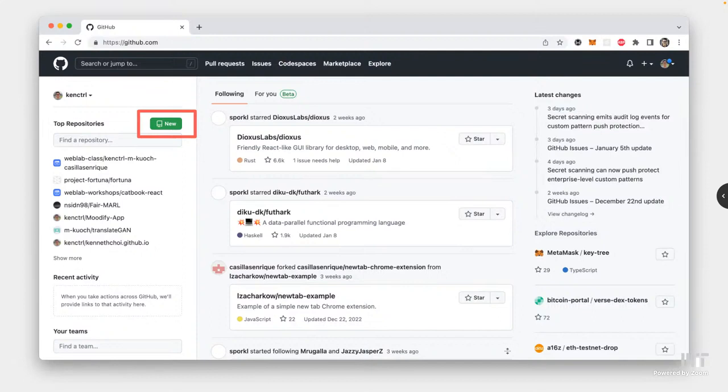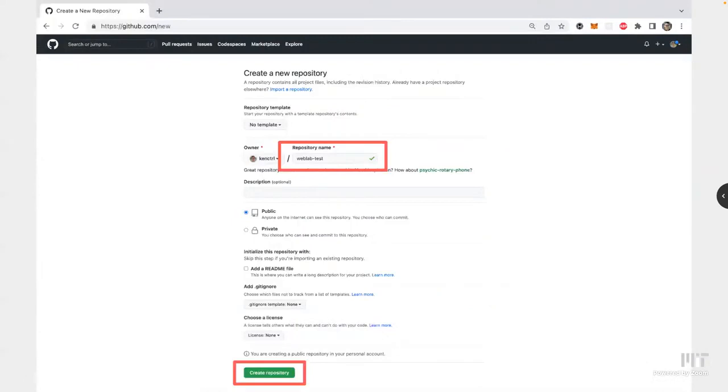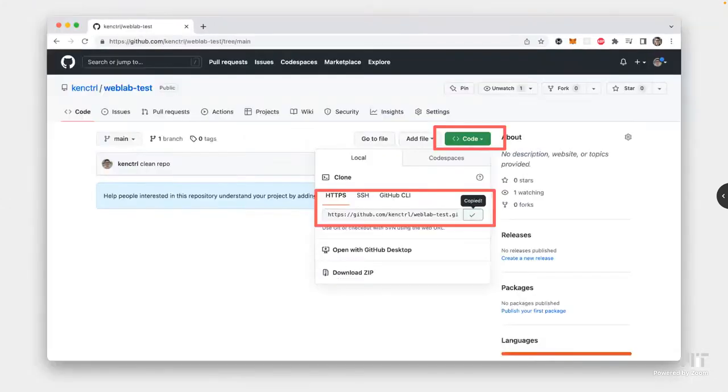Basically, what you're going to do is create a new repository. You're going to click new. Here, you're going to just type in a random name for this lecture. I'll say blah blah blah. Test is the name of this repository. Create a repository. And we get brought to this homepage for our repository.